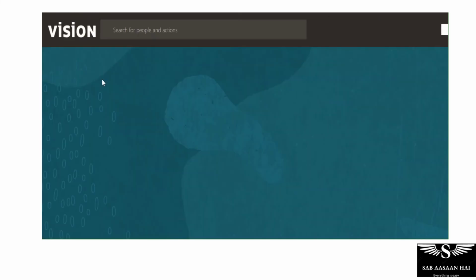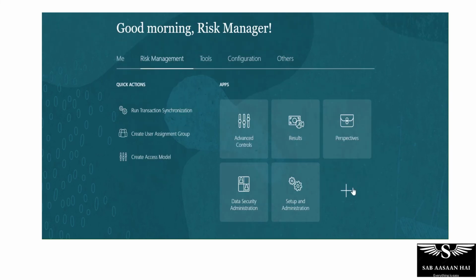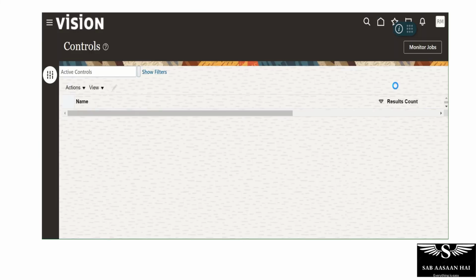Apart from that, this is another function. It has come as a part of my advanced controls. So this will show me where and what the controls are. As of now, I have purely just created a role and users, and nothing has started yet in this environment. So I will show you how to create the active controls.